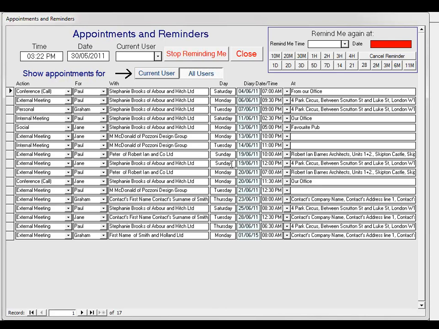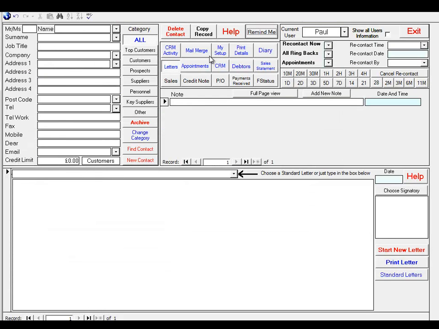This is the opening screen for the program. It shows you appointments and reminders that you have put into the system, and we'll come back to this form later to show you how we created this. For the moment, I'm just going to click Stop Reminding Me. This is your main form and is also your control panel from where everything is accessed.